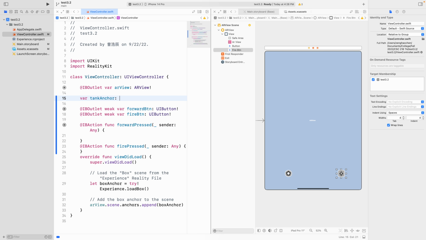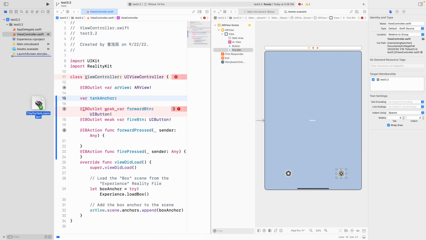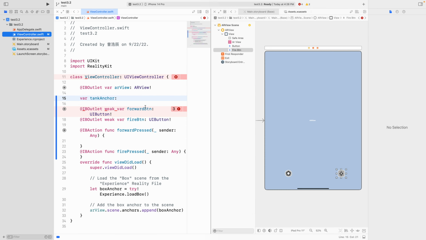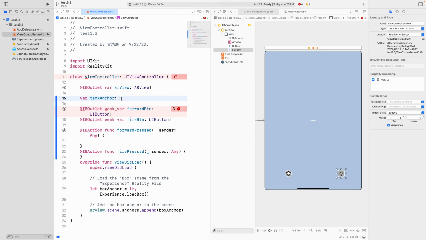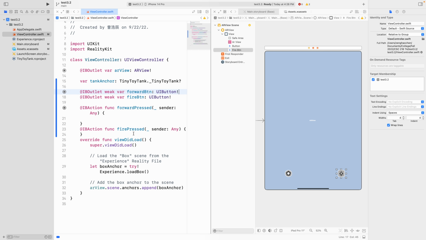I have to import tiny toy tank first. So I have this RC project right here, so I'm going to drag it over here. Finish. So this tank anchor will be using the RC project, the tiny toy tank. So I'm just going to type tiny toy tank dot tiny toy tank and make it here. So hopefully, perfect. The errors went away.